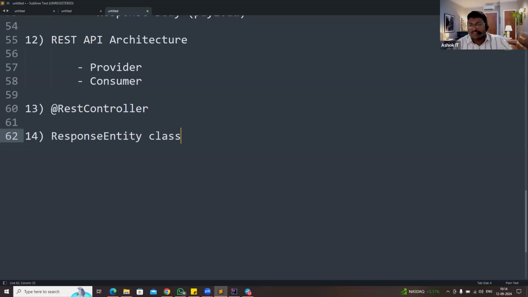What is the purpose of response entity? That is used to combine status code plus response body. What is the body you want to send? What is the message you want to send? That can be represented by using response entity.